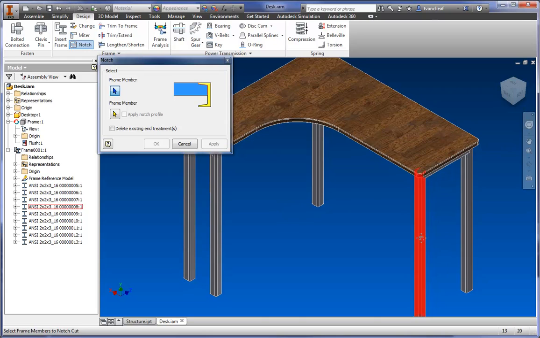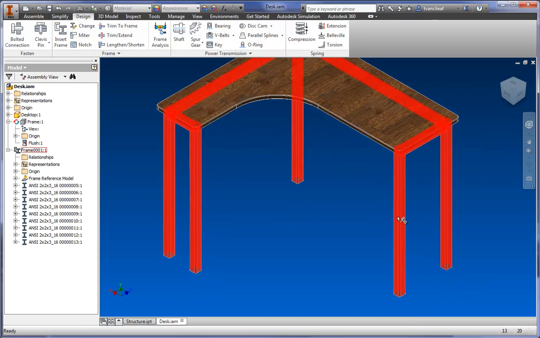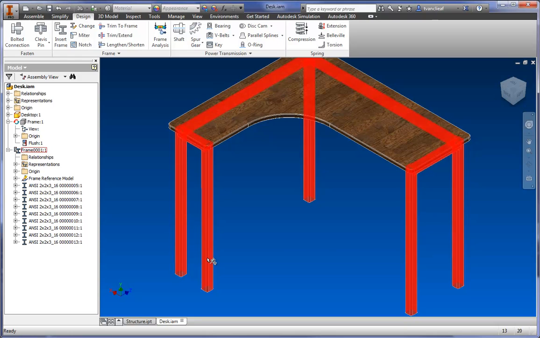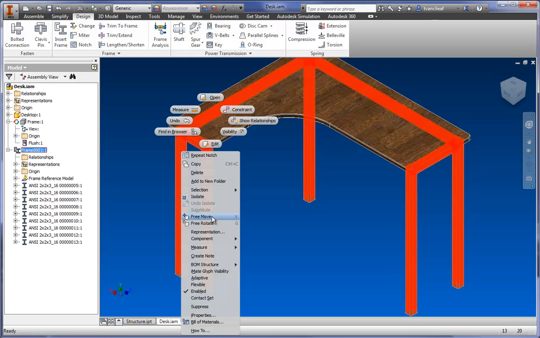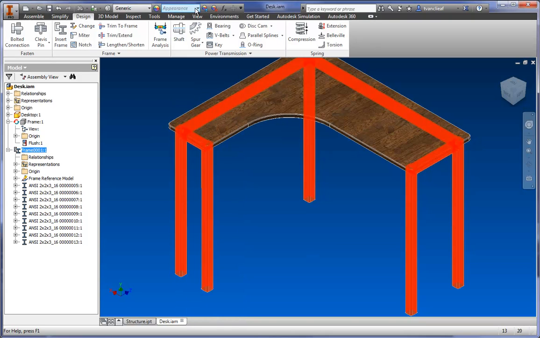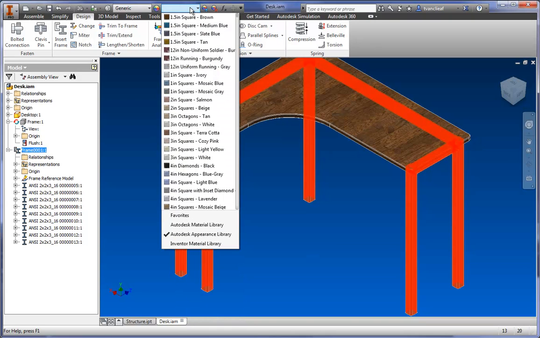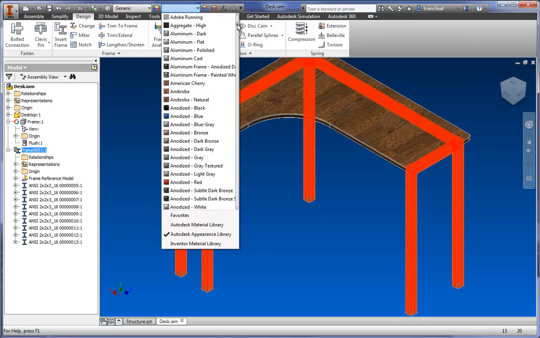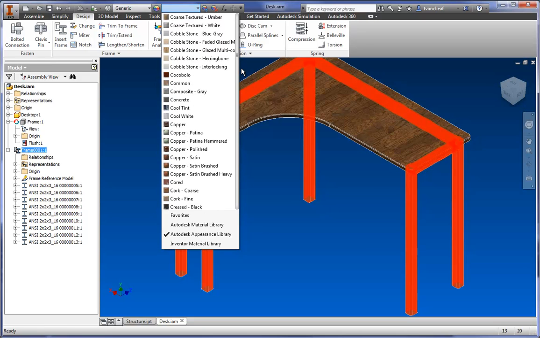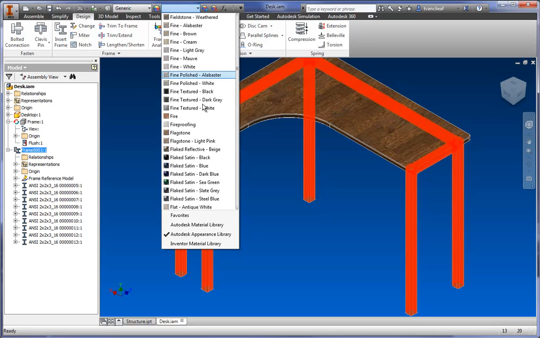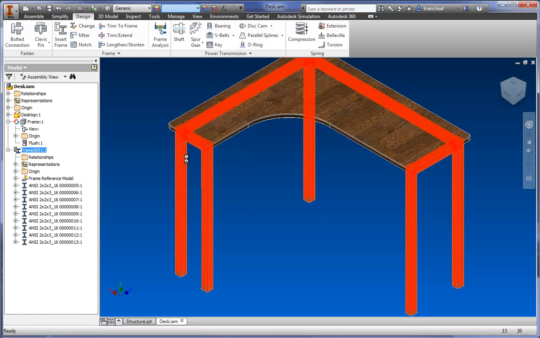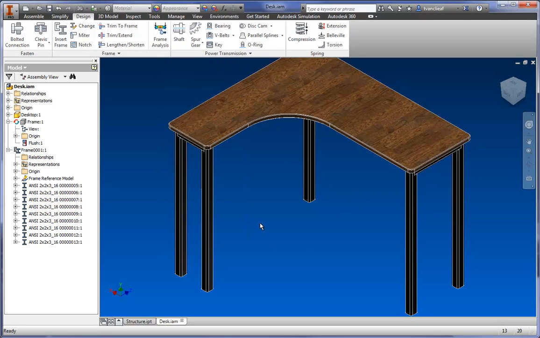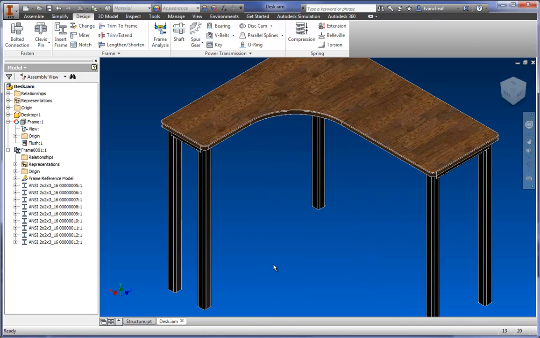Now, last thing, maybe you don't want these members to be mild steel. Maybe you want to come and change that. That's no problem. You should be able to come in, select the entire frame, right click, and if you go to, let's come up here to the appearance override. So if we come up to appearance overrides, we can choose from a whole list of options. And let's just try and find a black paint, a flaked satin black. That'll look great. Okay, so now we've got some nice painted legs for this.